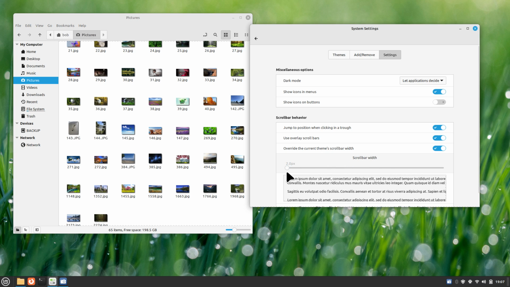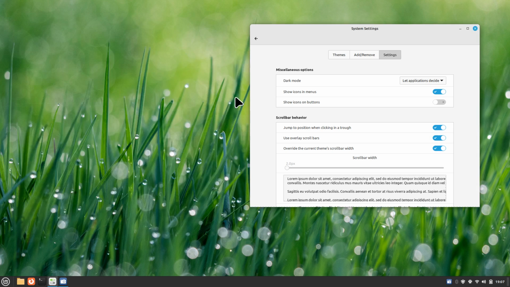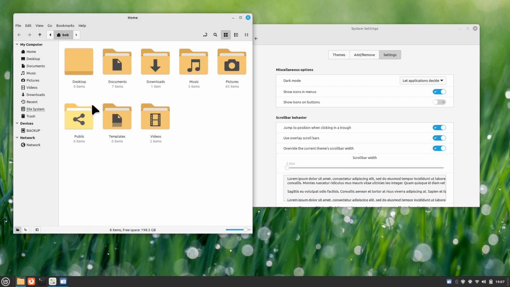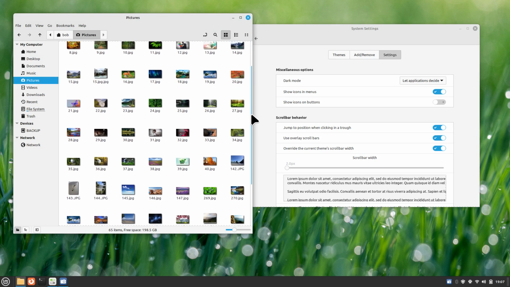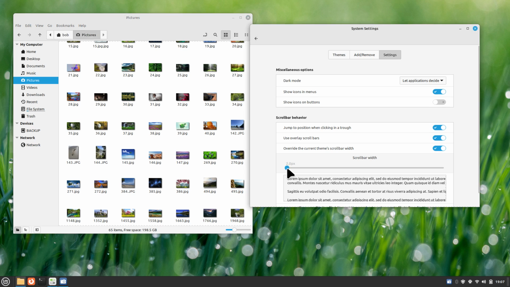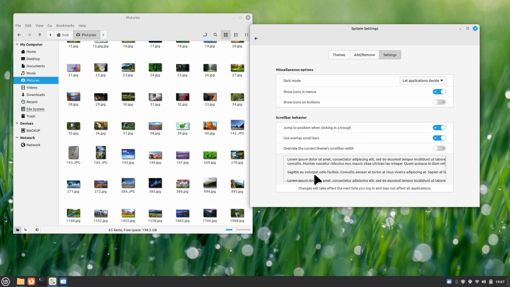Now I'll make it really thin. Only 2 pixels wide. So I'm going to try to keep these boxes away from each other and reopen the same thing and let you see what the scroll bar looks like now. It's ultra thin. Alright, so somewhere in here is the default, I think.